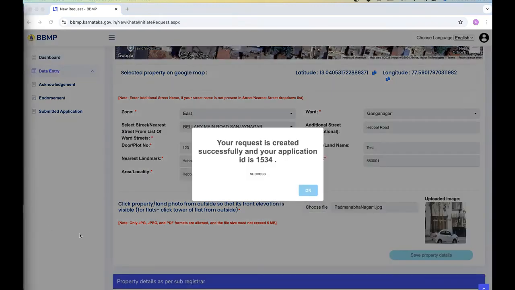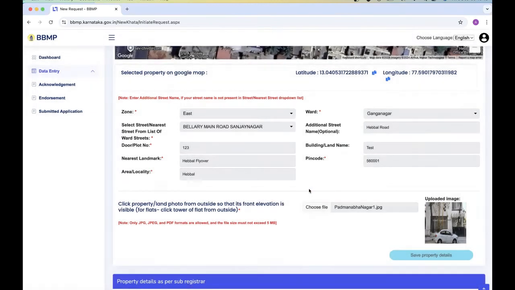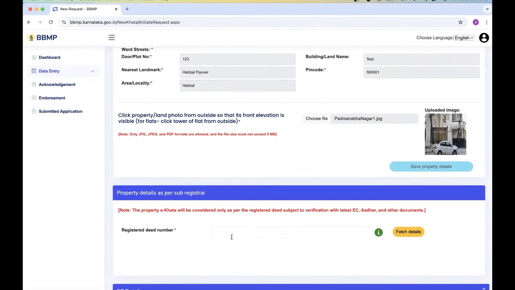See, once I select the photo of the property and I save it, this request ID will get created. You can record it, but anyway, it will be available in your login next time when you log in. It is 1534, whatever. I just say OK. Then I go here. I have to enter the registered deed or the sale deed through which I got the property. I'll enter it here and I fetch it.